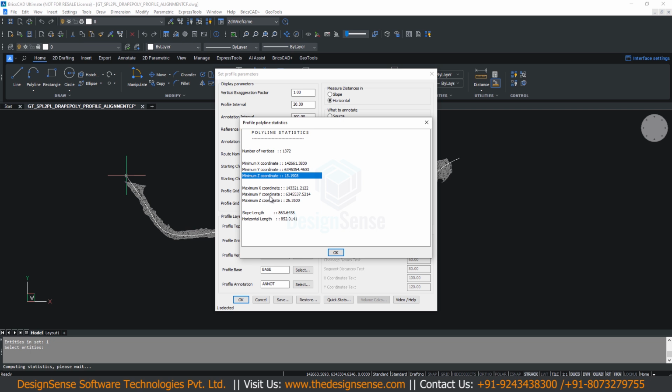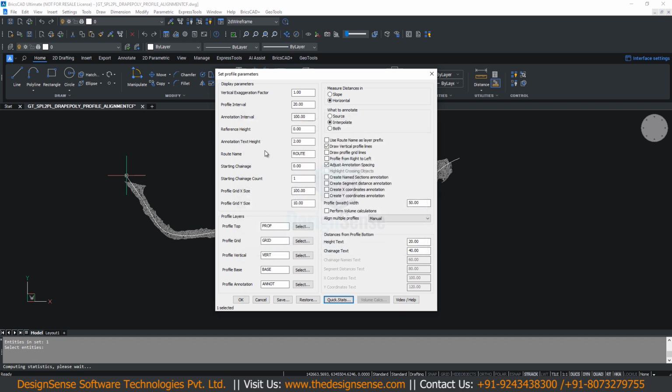So this helps me to set my reference value properly. So you can see it is 15.1 is the minimum, 26 is the maximum. So I'm going to set my reference as slightly less than that. So let's set it as 15.